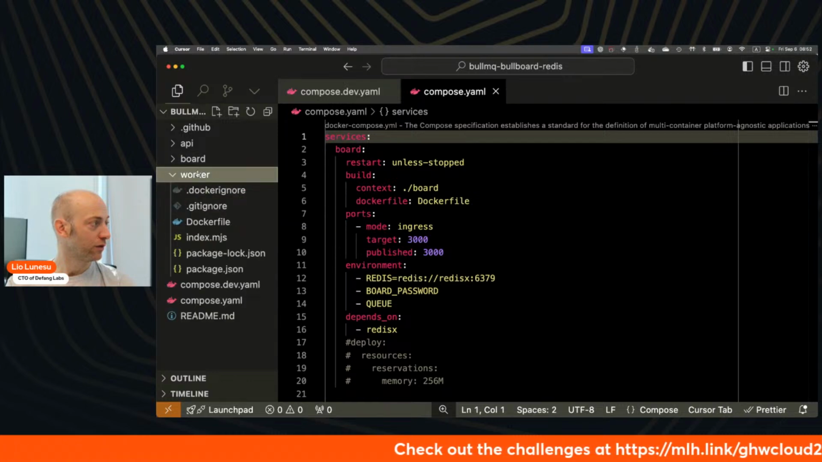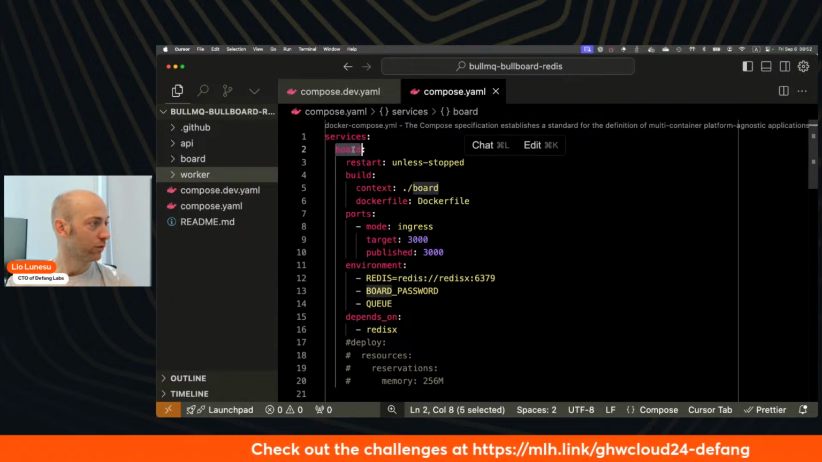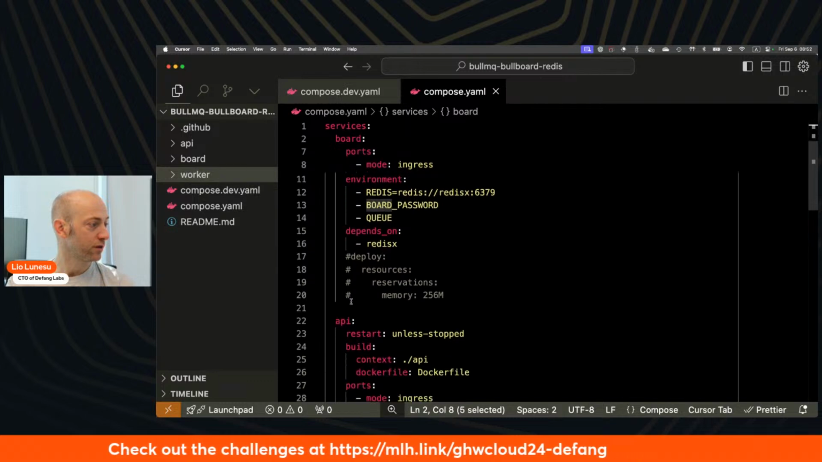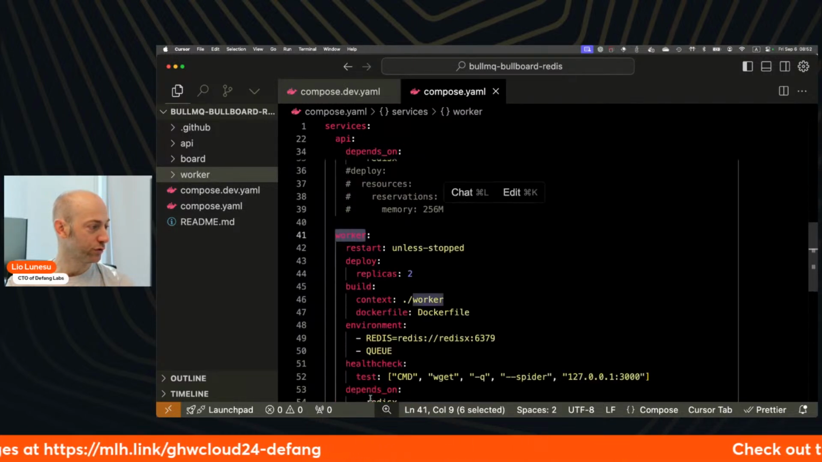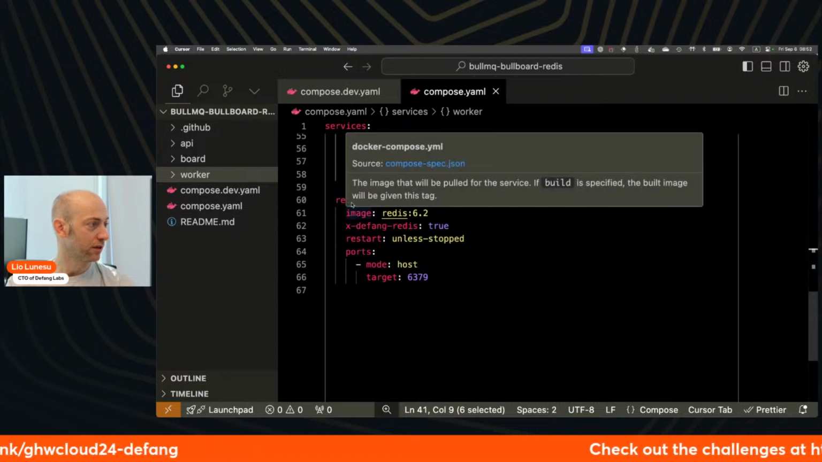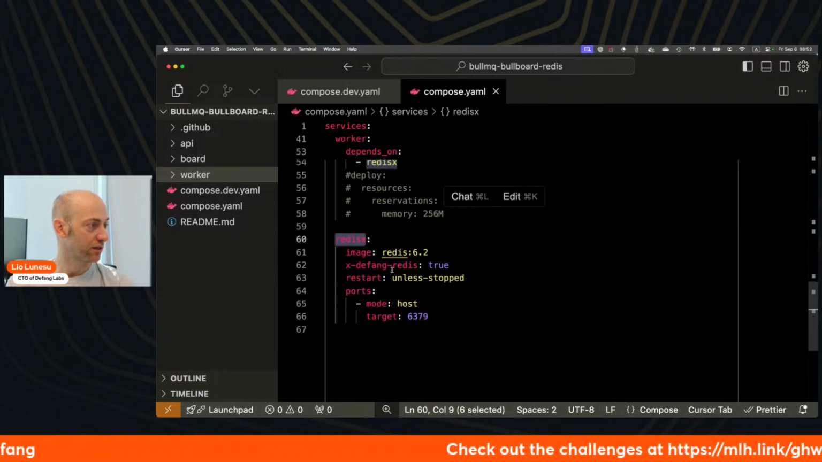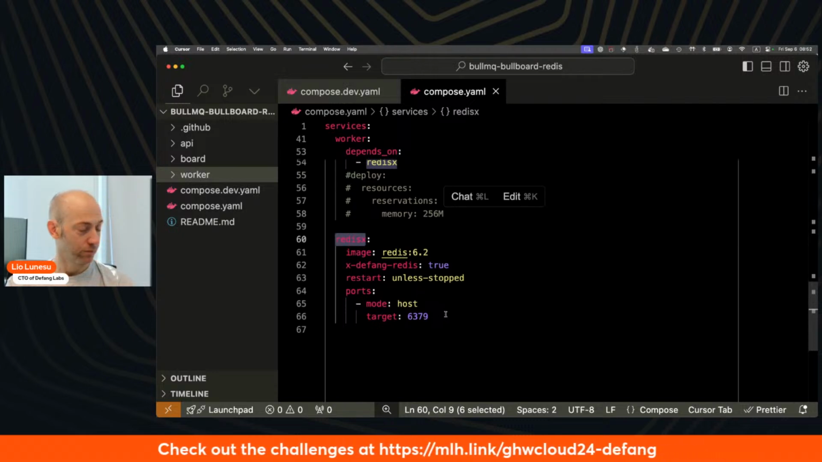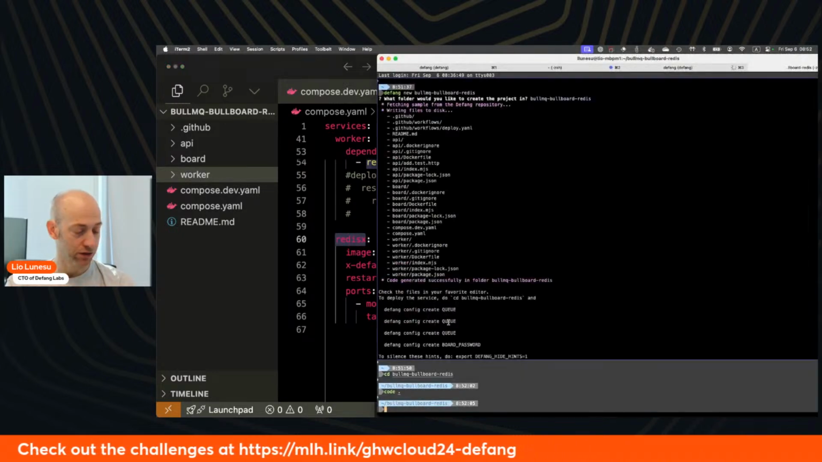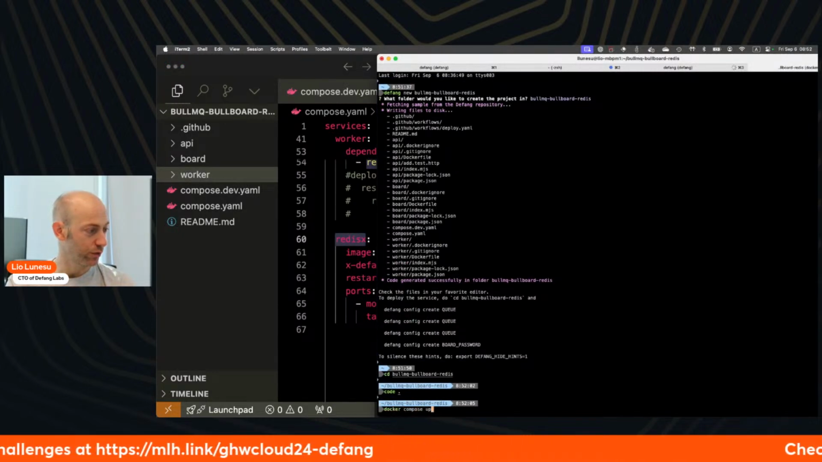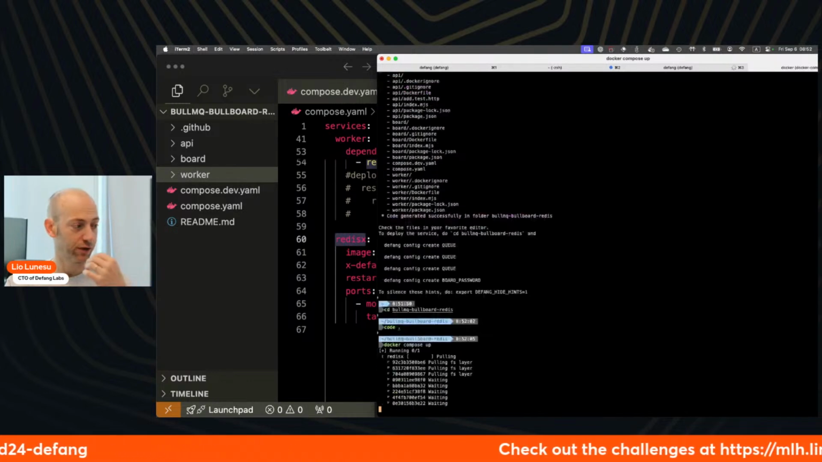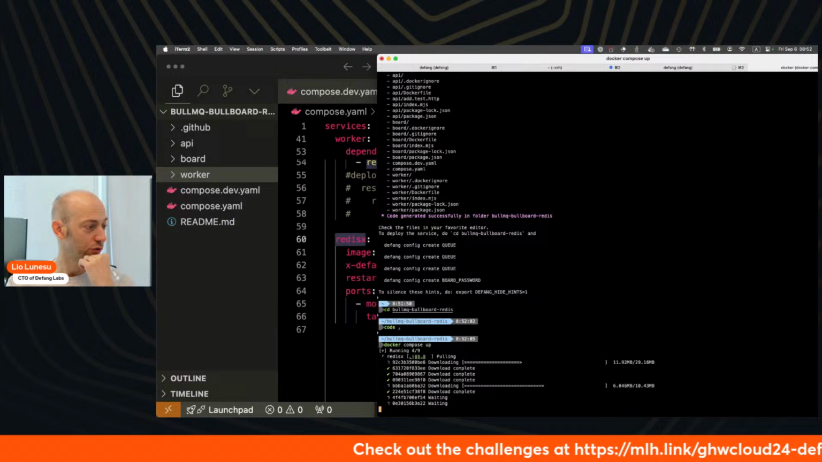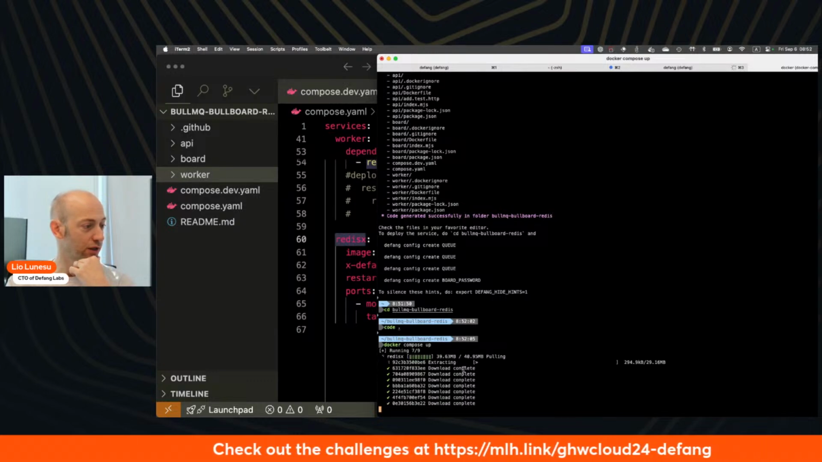It has a board service, an API service, a worker service, and this is the database, Redis X. Cool. And so we can test this locally using docker compose up. This is docker compose up, not defang compose up, just to check locally what this looks like.